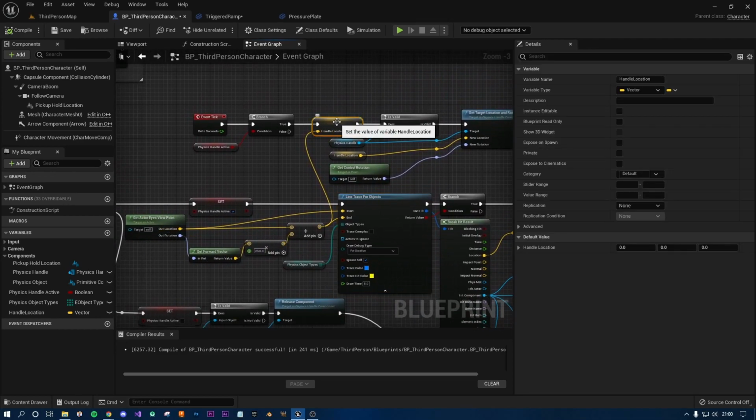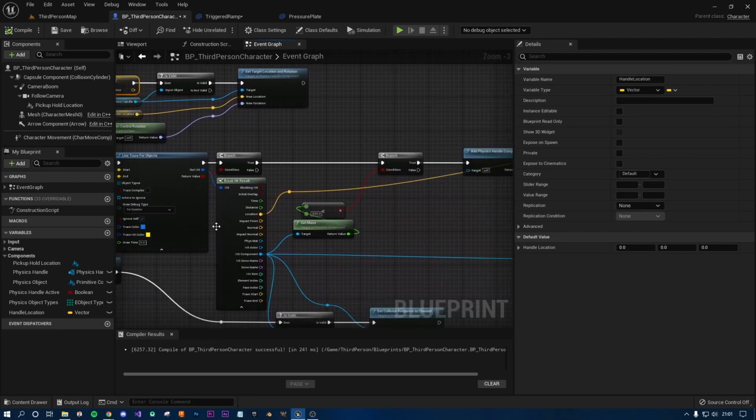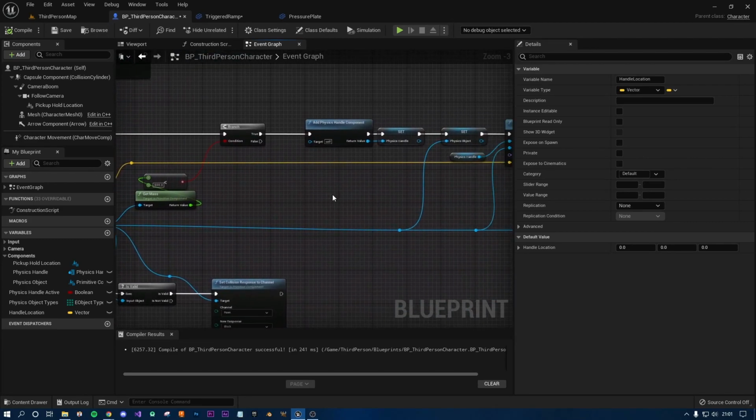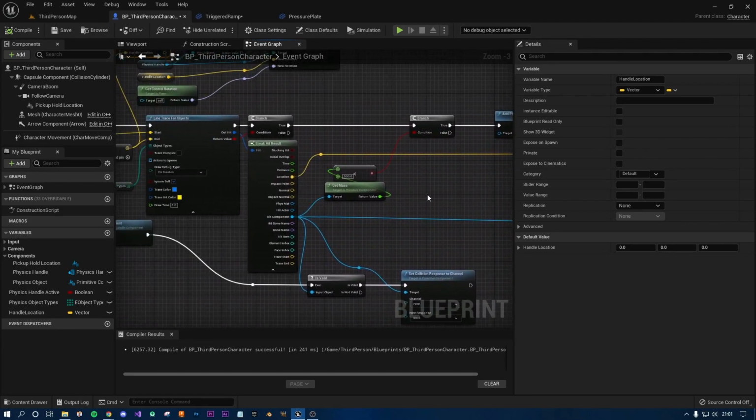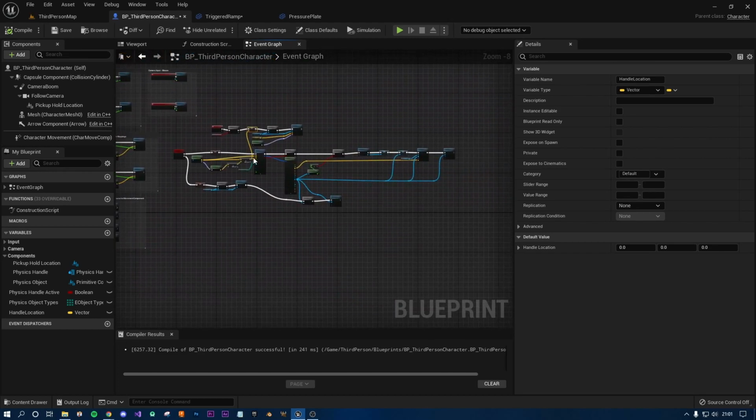If you want to separate these, the handle location is where the distance it grabs from is. You just need to recreate this distance here where it links to it and just change that value. That's pretty much it. I said I weren't going to talk through it, but yeah, that's pretty much set up. Have a play around with it, and I hope that helped you.